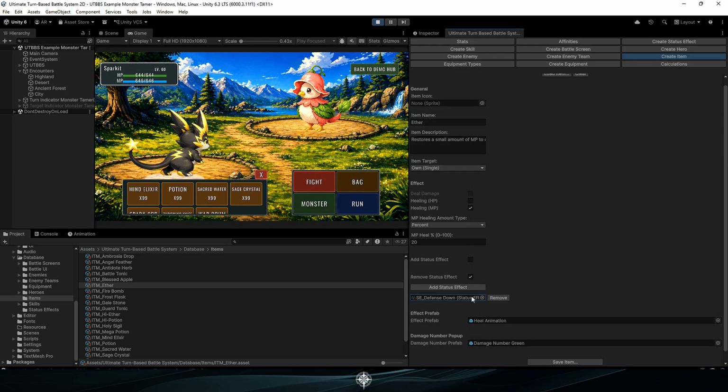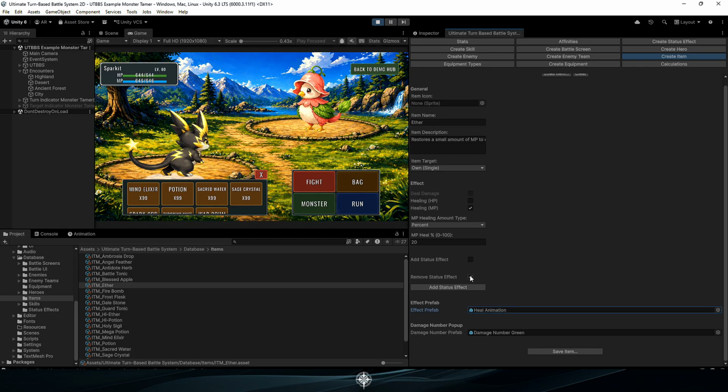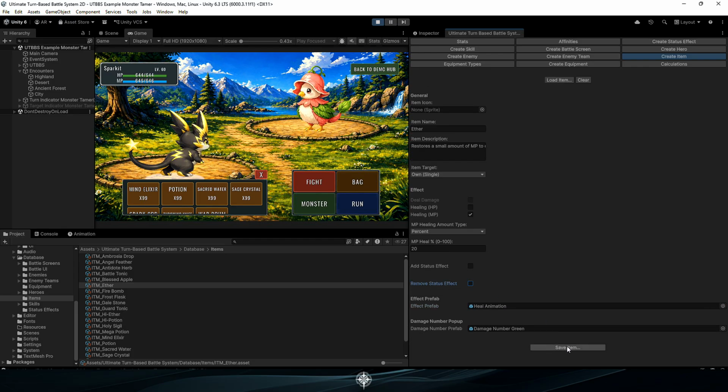For example, an antidote could remove poison, a burn cure could remove burn, a cleanse item could remove multiple negative effects, a full recovery item could remove several status effects and also restore HP. If you no longer need one of the remove entries, click the Remove button next to it. When saving the item, the editor checks these status effect settings.